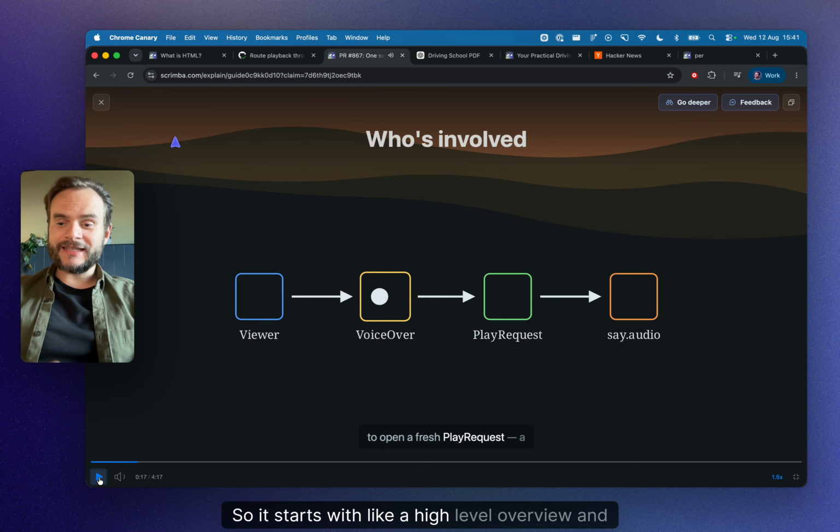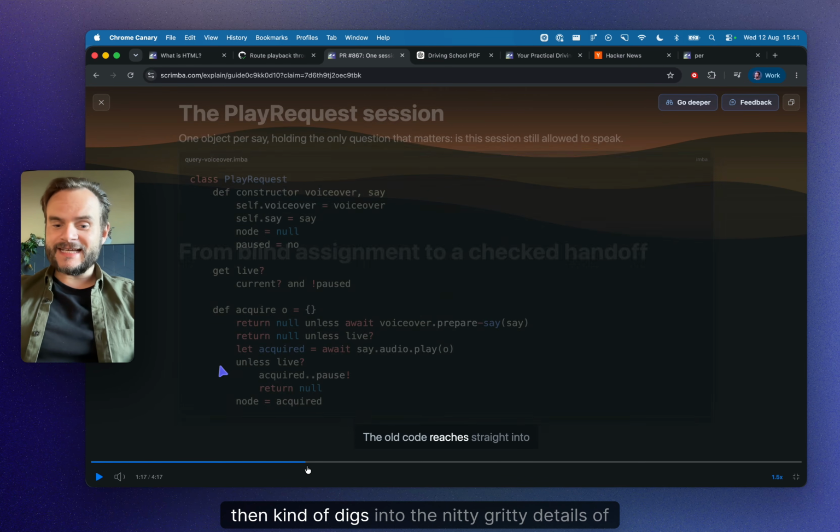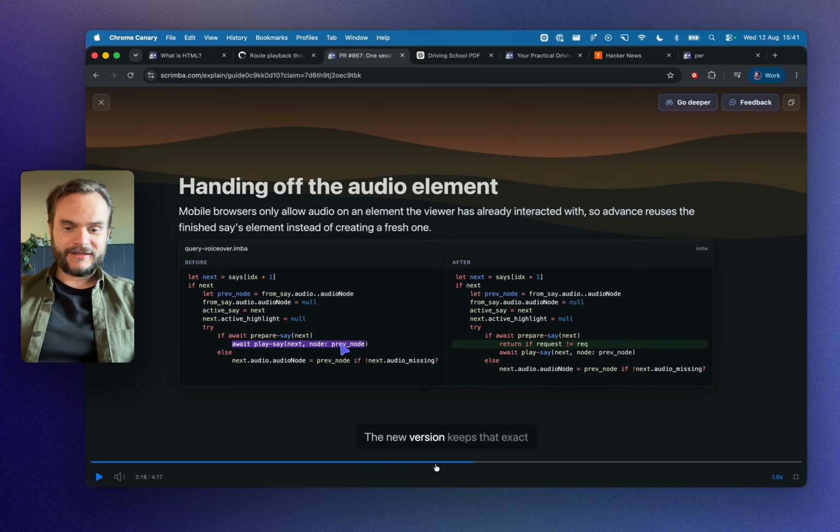So it starts with like a high-level overview and then kind of digs into the nitty-gritty details of the code. Let's have a look here.